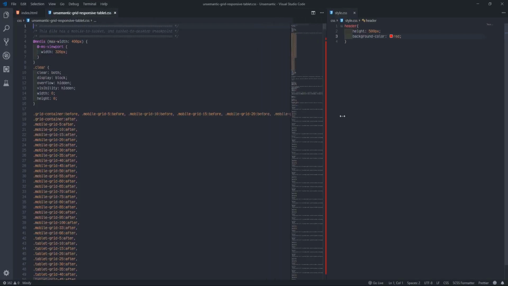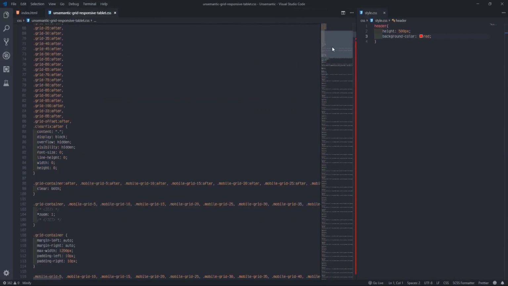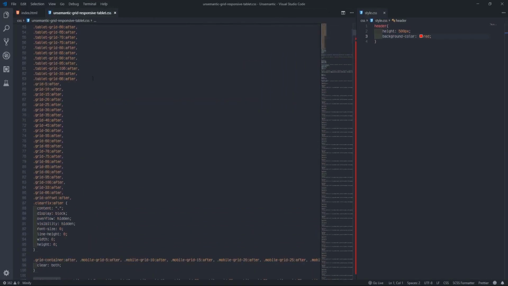If you see the CSS file here, they say grid 5, grid 10, grid 15, 20, 25, 30, going up to 100. Then you get 33, then you get 66. I will explain all of this for you just now. Just watch, I'll explain.